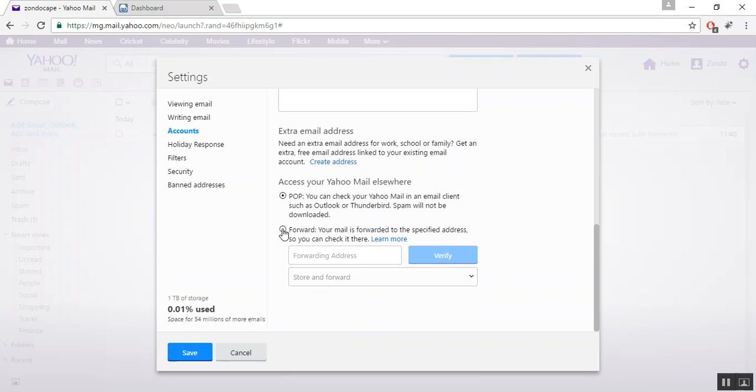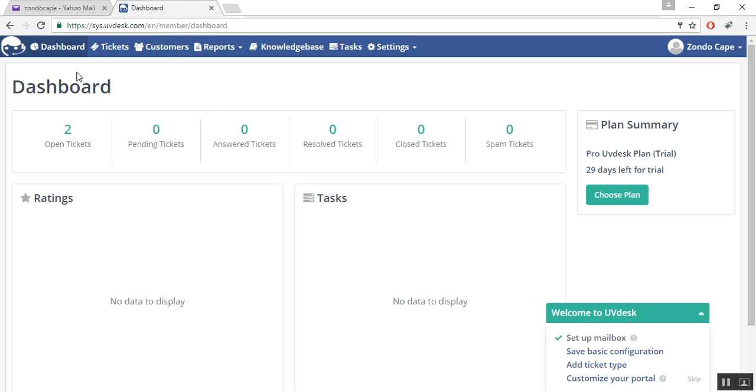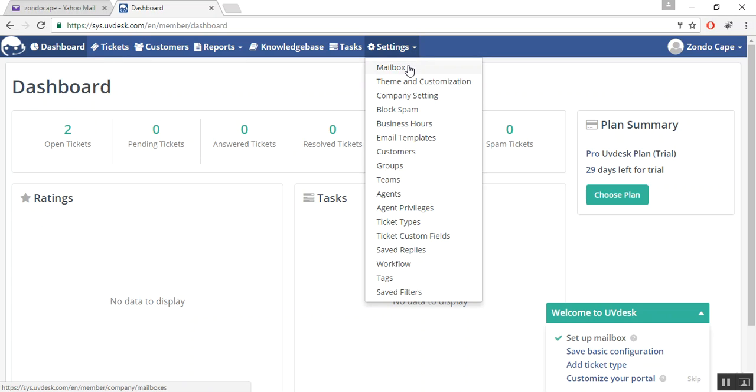You have to select this option. This is the forwarding address. Here you have to paste the dummy email. For the dummy email, log into your support portal of UVDesk, then under settings click on mailbox.